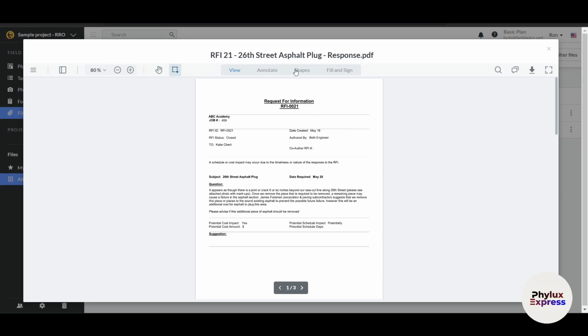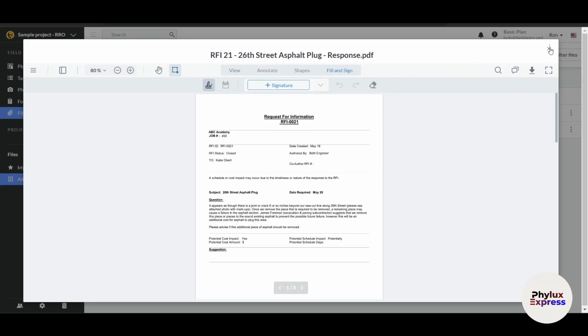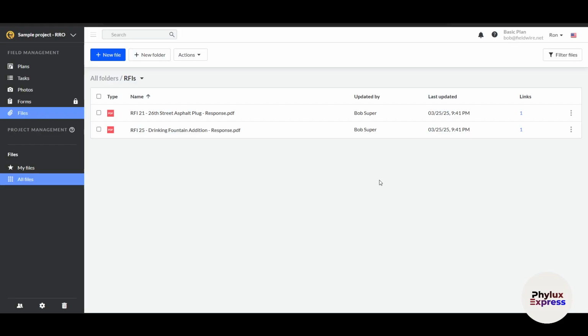I can annotate, I can shape, fill and sign. So I don't need any other, for example, just to sign, I don't need a DocuSign application or software to do this, because Fieldwire already has this now. So I don't need to juggle from different software to different software. I can do all my related work in a single place.